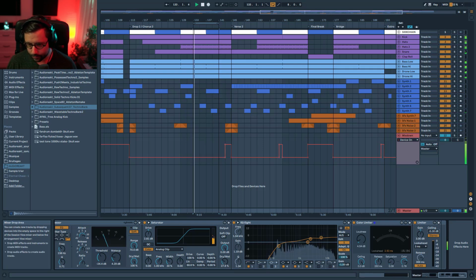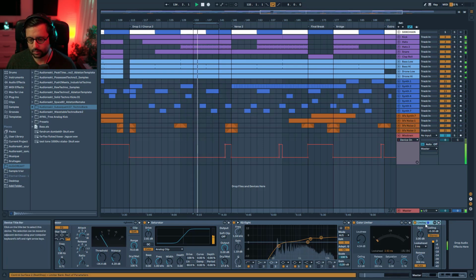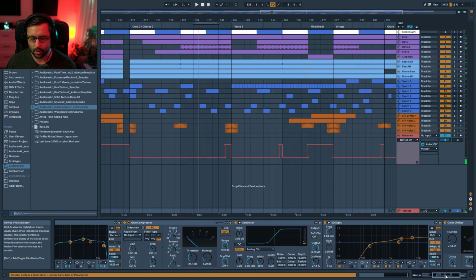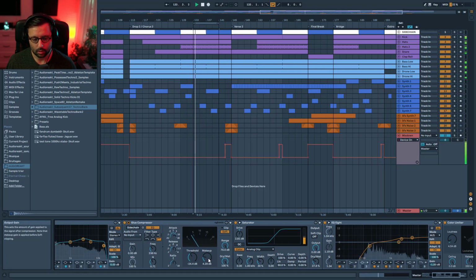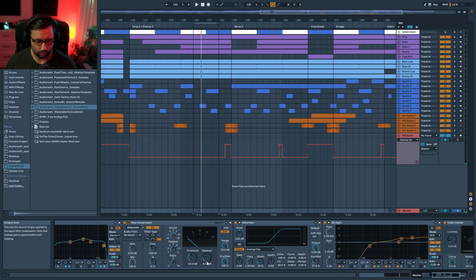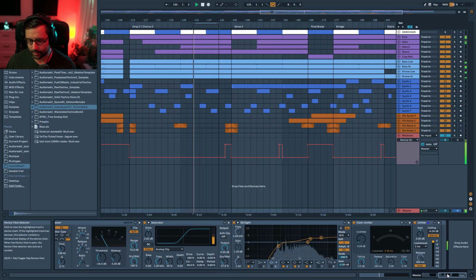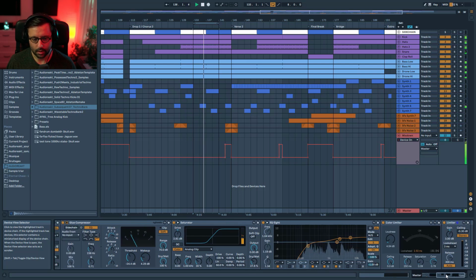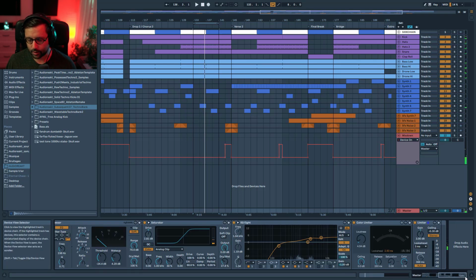And then a limiter just to make things louder. If you want to gain in loudness, you can use a bit more makeup gain, but it was fine like this. Yeah, that's pretty much it for the mastering.